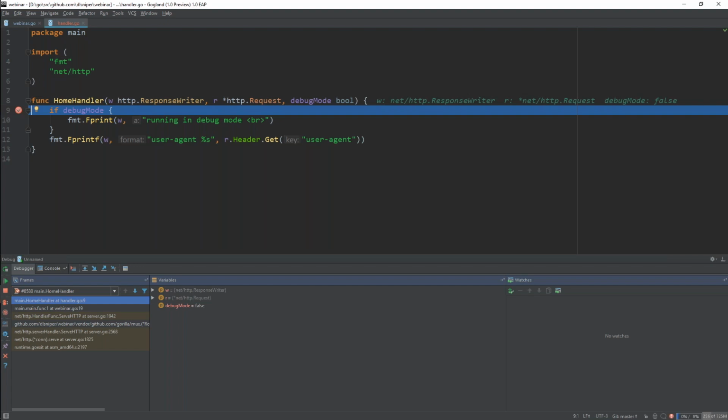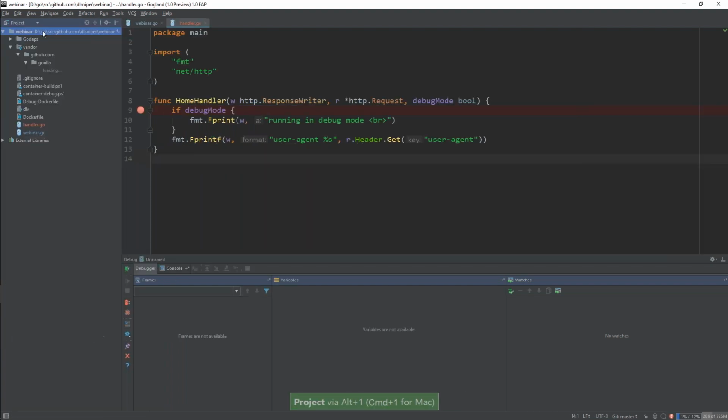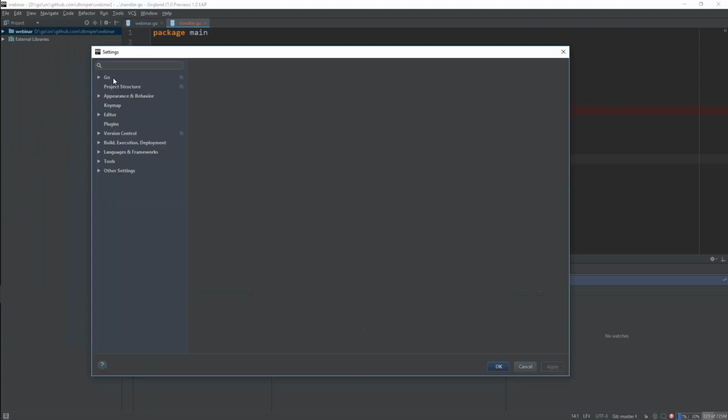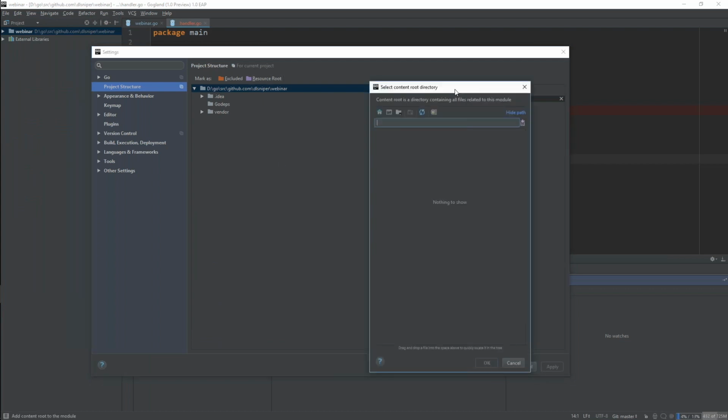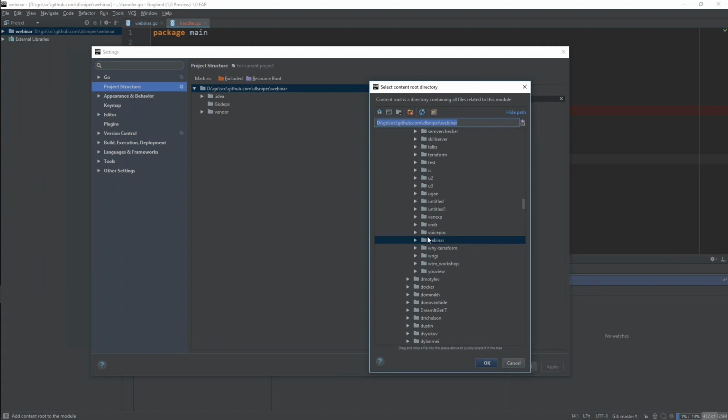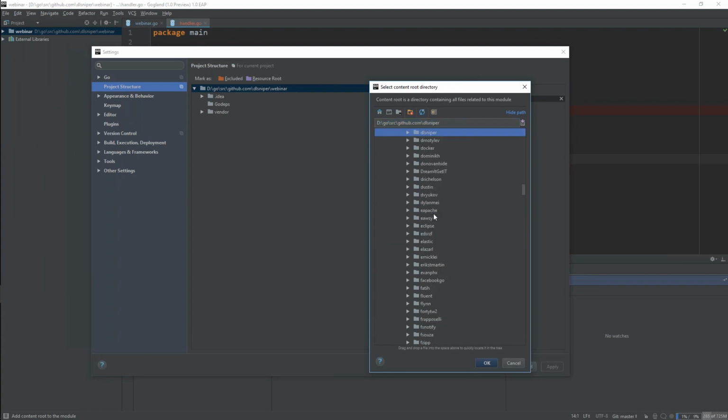Okay. Next question. Is it possible to open multiple projects at once in Preview? Well, it is not possible to open several projects. What you can do is go to project structure and then add more content routes. And then you'll see these content routes in your project tree. And basically, it will work like multiple projects.